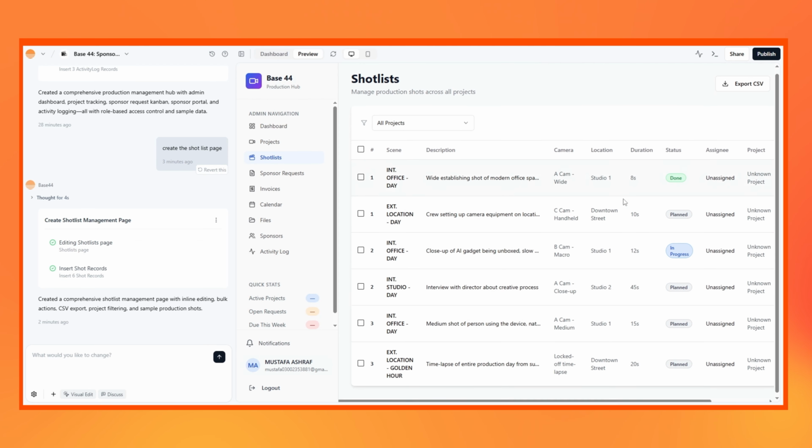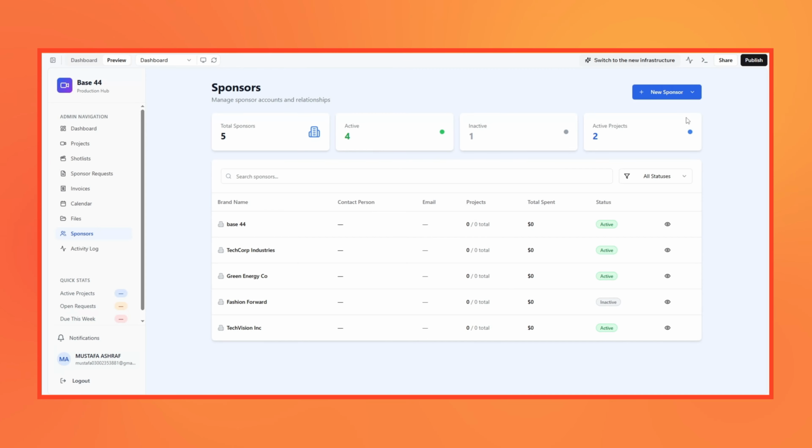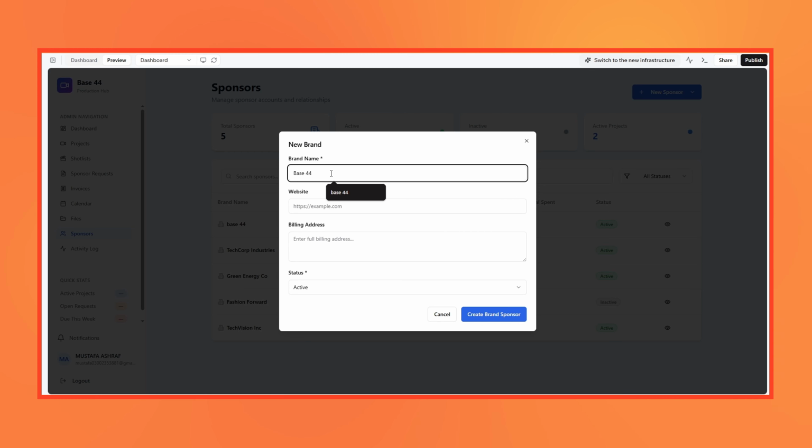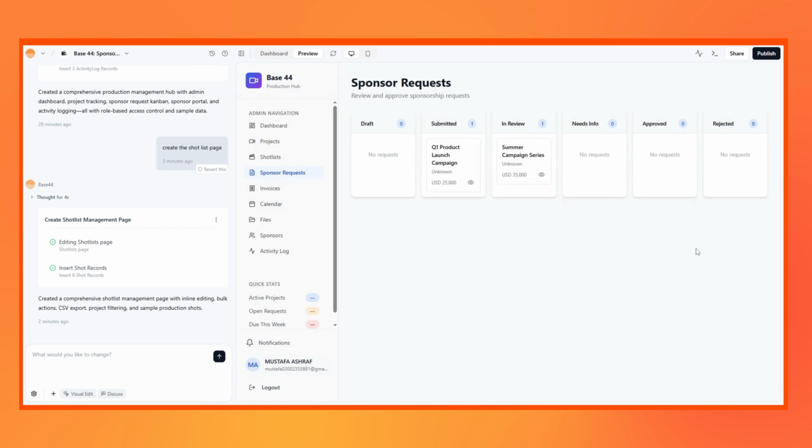In shot lists, I test adding scenes. On sponsors, I add a new sponsor. And in sponsorship requests, I try the form. One important note here: don't fix issues one by one. Make a list, then batch them into a single prompt. I learned this the hard way because when I ran out of free credits, my prompt locked and I had to wait until the next day to edit again.